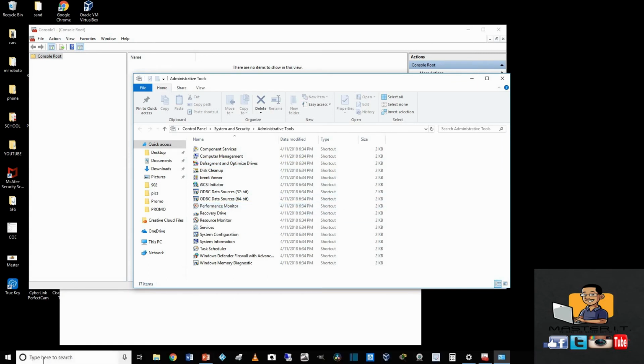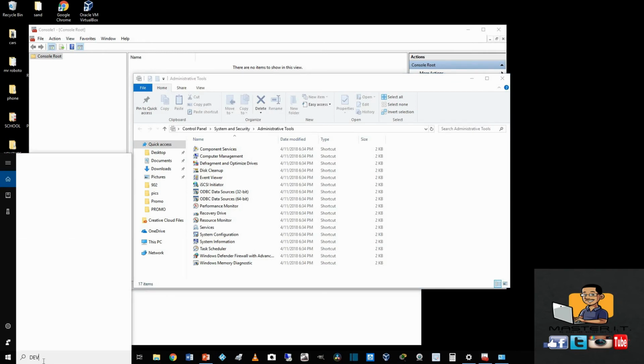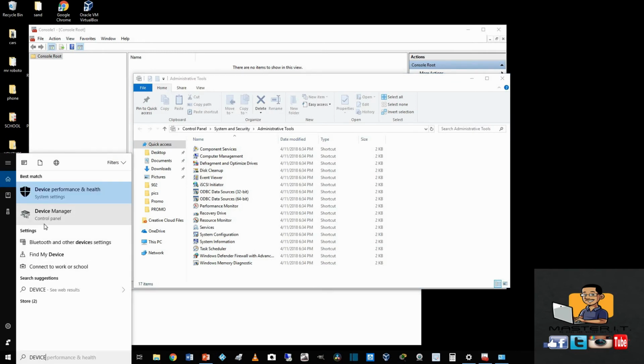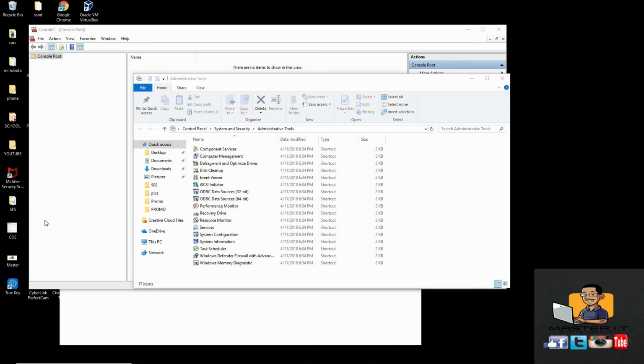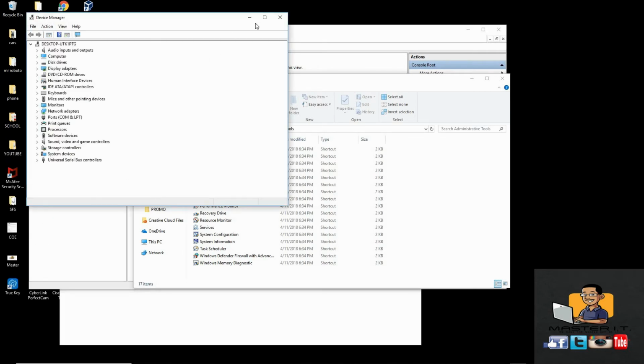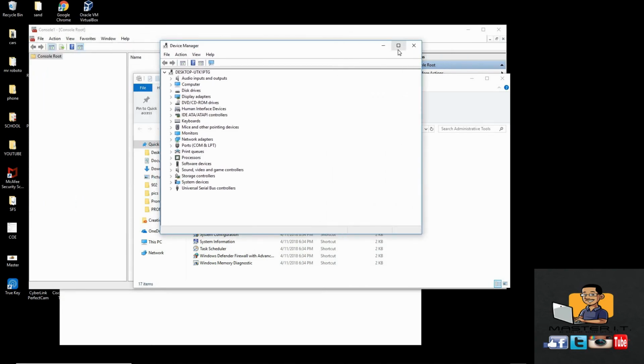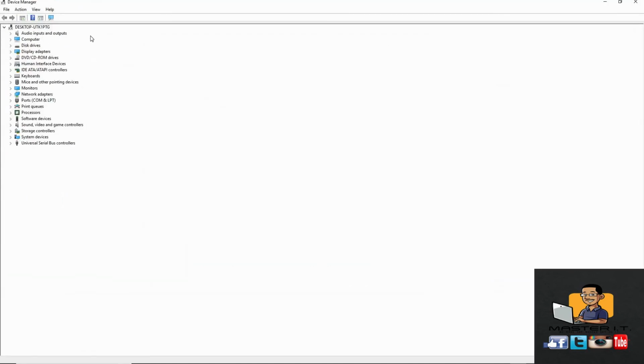Last thing I want to show you guys is Device Manager, where we can actually manage all of our devices. So this right here is Device Manager. It's got our audio inputs, computer, keyboards, mice, monitors. So let's open up the monitor. This is the type of monitor. I've got an AOC 2436. If we right click it, we can disable the device, uninstall the device, or update the driver.